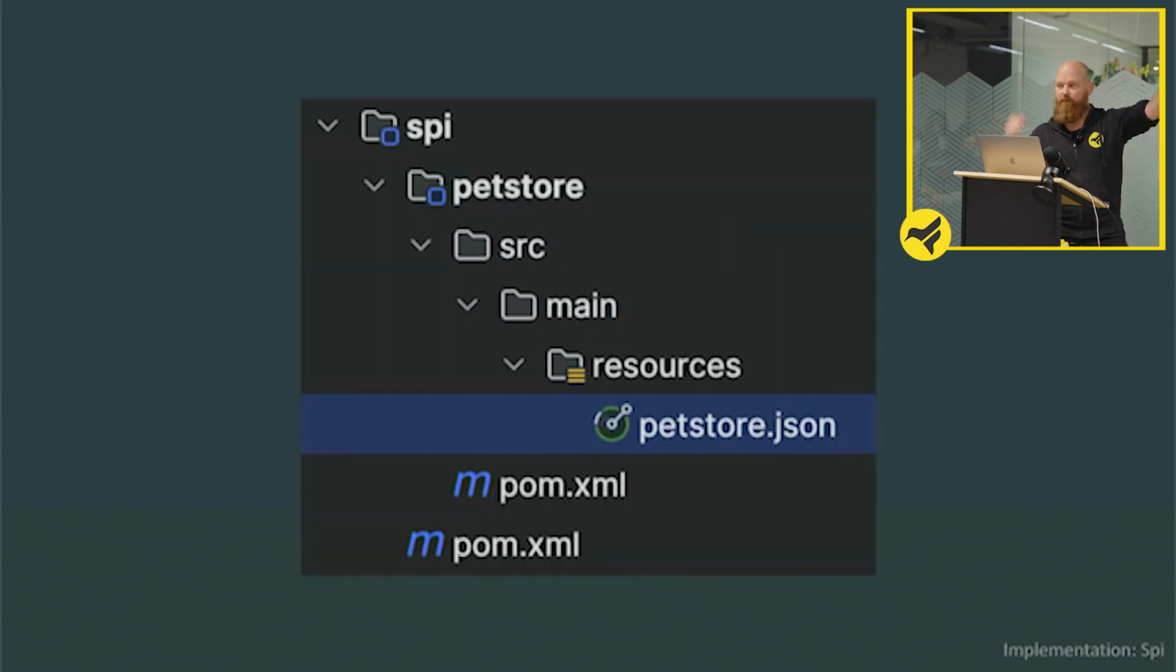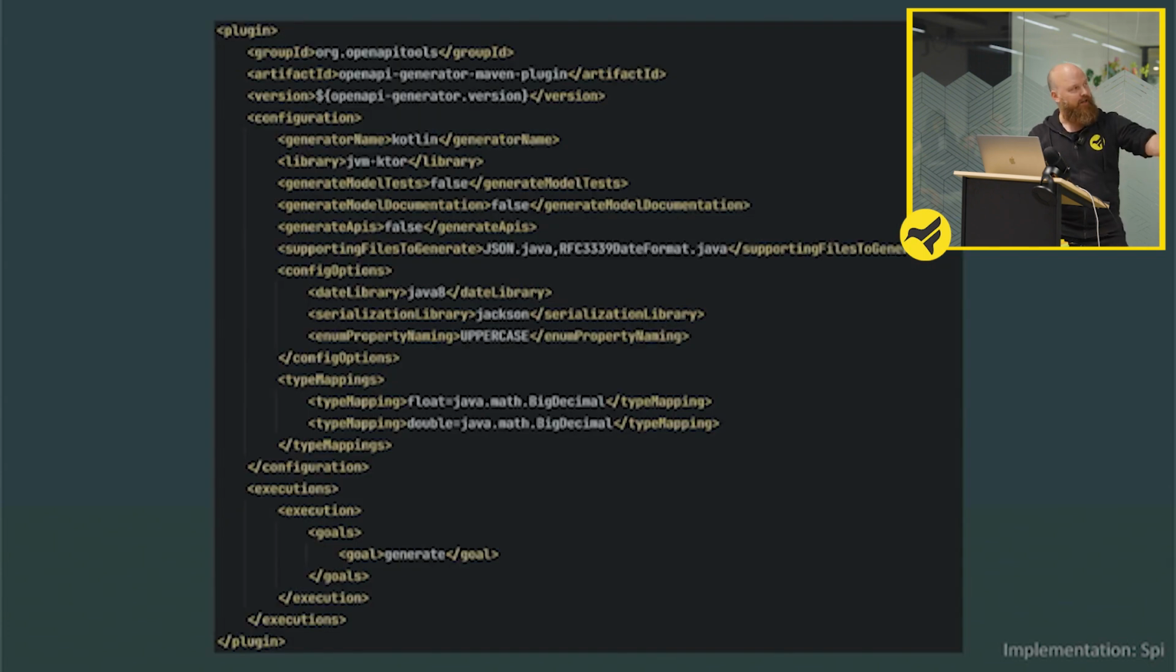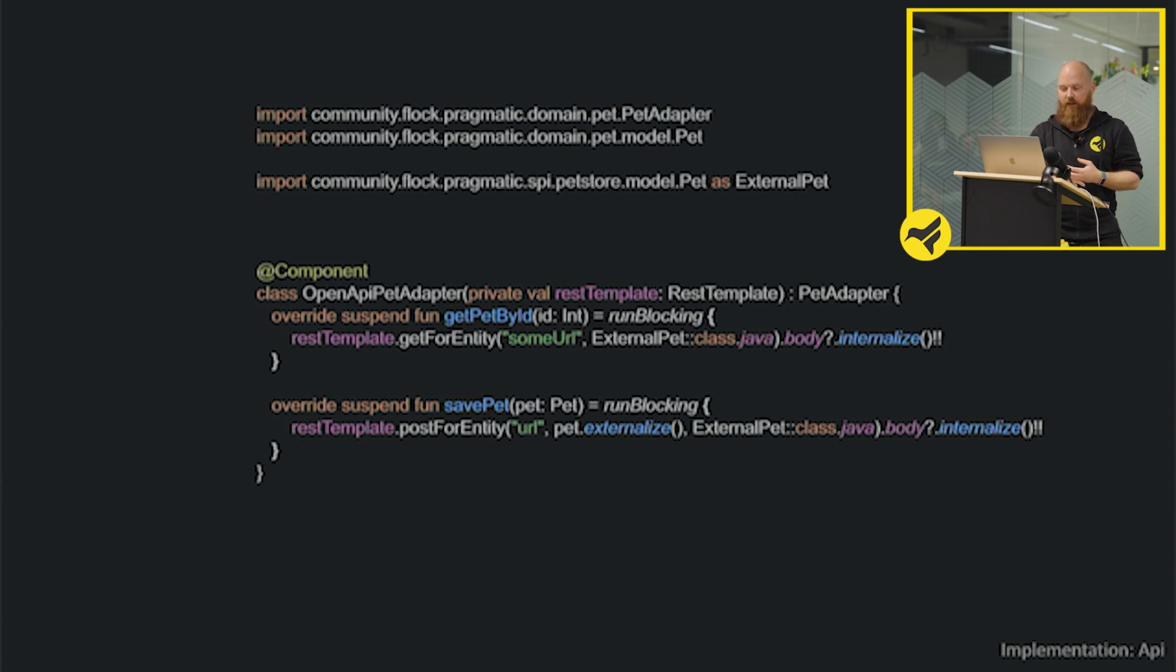So you can have, well, the famous or infamous pet store Swagger JSON. You can take that, configure an OpenAPI generator, and then for the specific thing, you can generate all these models, and then you can actually use them in your live API, your pet adapter. In this case, this is just an example where you can say, okay, I have some client, a REST template, and then I have my domain pet adapter here, just as the same pattern, and then I can say, okay, I want to get my pet by ID with some int.